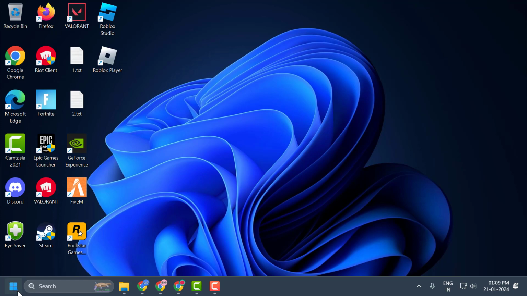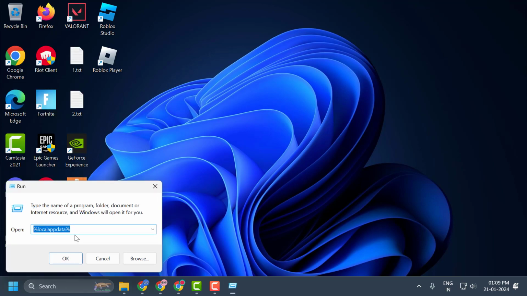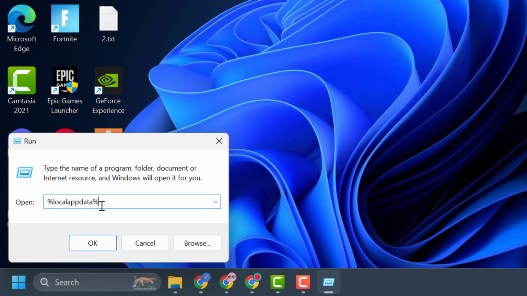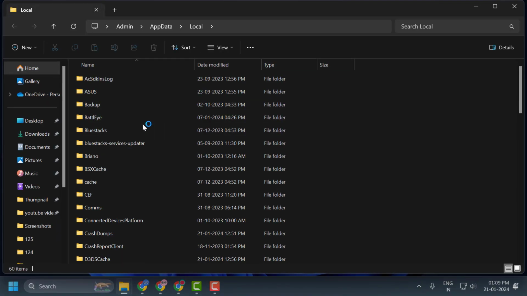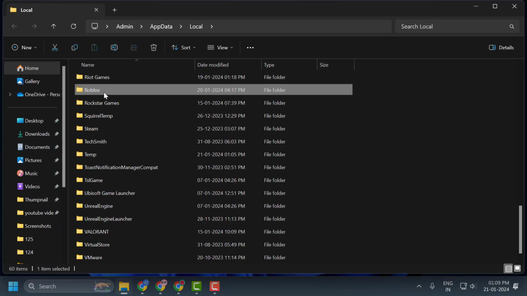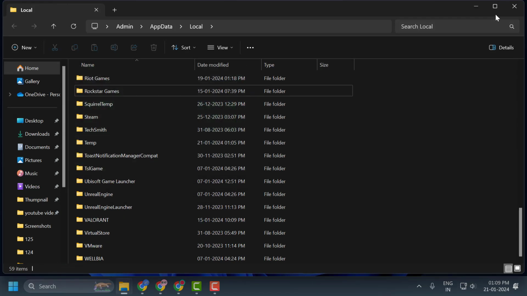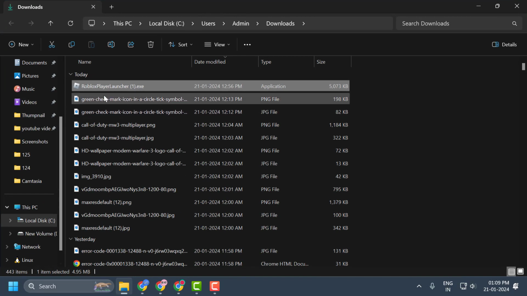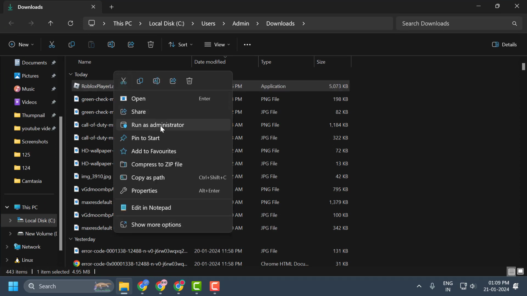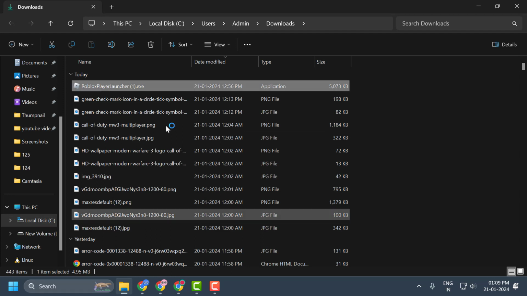You just need to right click on the start icon and select run. In the run window, you just need to type percent local app data percent, then click on OK. Now in here, you just need to find the Roblox folder, right click on it and delete it. Now you just need to close it off here and now open up File Explorer. We need to run this Roblox player launcher we downloaded before. Right click on it and select run as administrator and select yes.